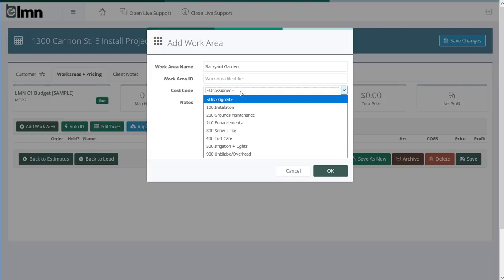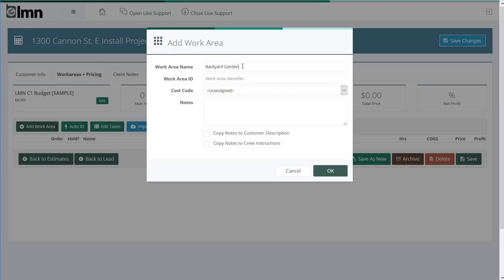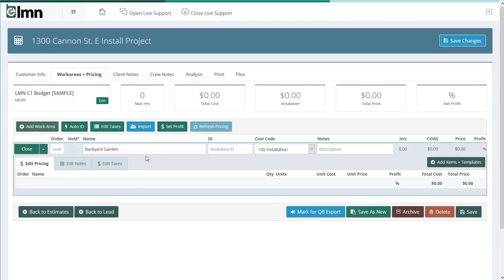Cost code will determine where this revenue gets booked in QuickBooks. So I want any revenue or costs for the garden to go to my installation division. So I'm going to pick my installation cost code. And then if I want to make any notes, I can do that here as well. We're just going to skip that for the time being. So we'll click OK. Great, you've created your first subtotal category, backyard garden. No price on it yet because we don't have anything in it.